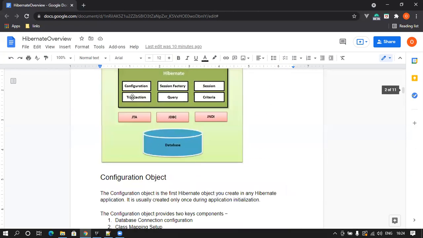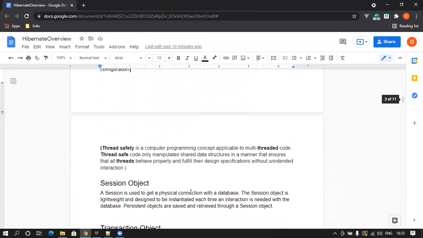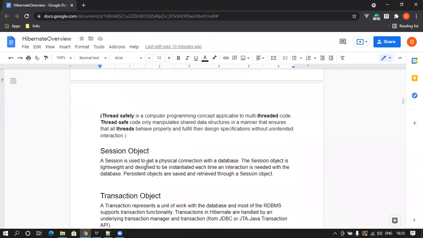Okay, now we have covered configuration, which is being used by session factory, and now session factory is being used by session. So using the session factory, multiple sessions with this database can be created. A session object is used to get a literally physical connection with the database, and the session object is used for the interaction with the database. Whatever object we want to save in the database or get from the database, we will do with the help of the session object.